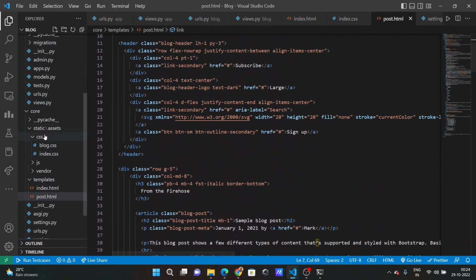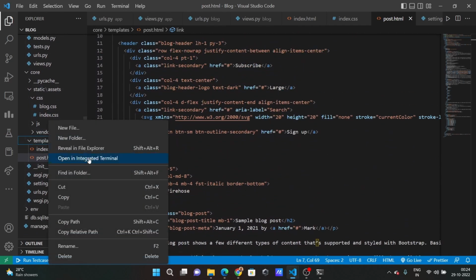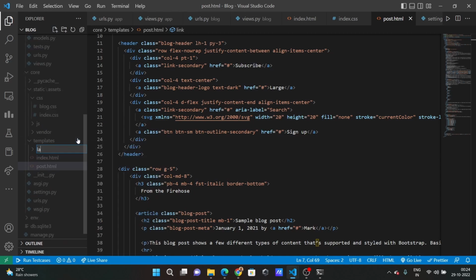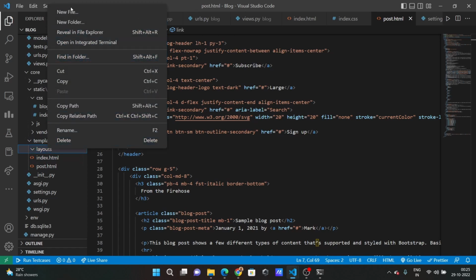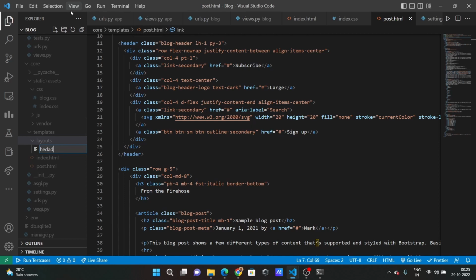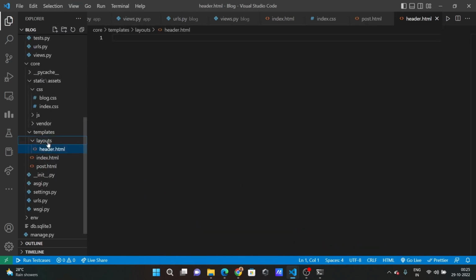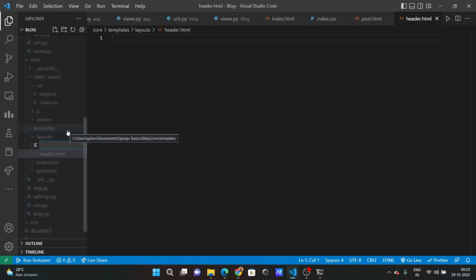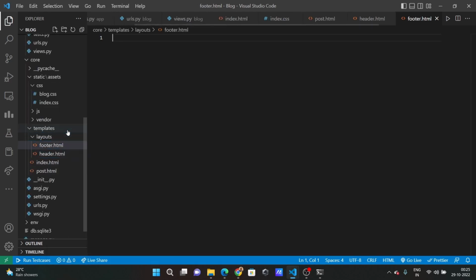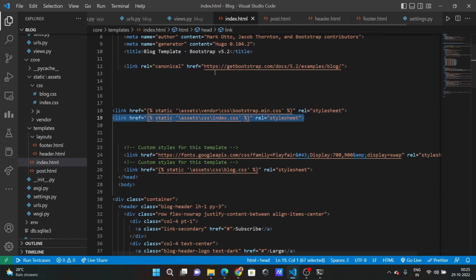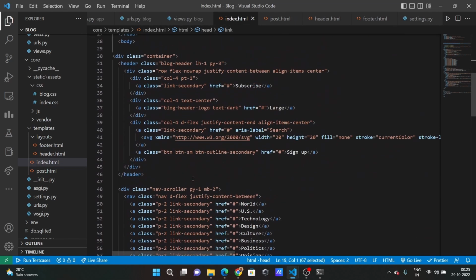For example, let's create a folder called layouts here, so this layouts folder will contain the common components. For example, let's create a new file called header.html, and for footer, create a new file called footer.html. And if I go to index.html, and now I can see the header here.